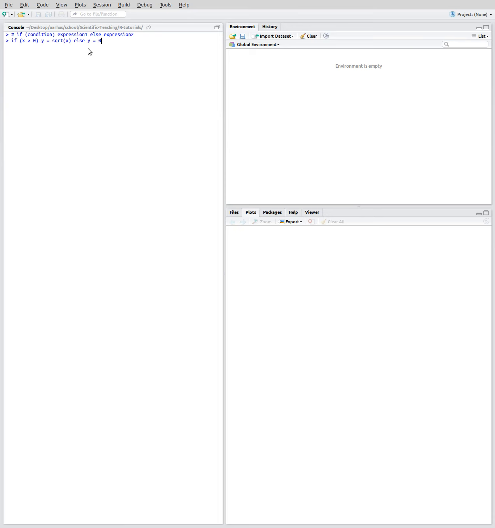For example, of course x is not defined. Let's say x is 10 and I execute this if-else statement. X is evaluated to be greater than 0, so y equals square root of x is evaluated instead of the second portion. As we can see from this variable, the square root of 10 is being assigned to the variable y.